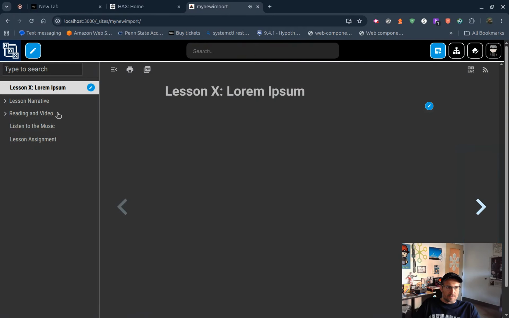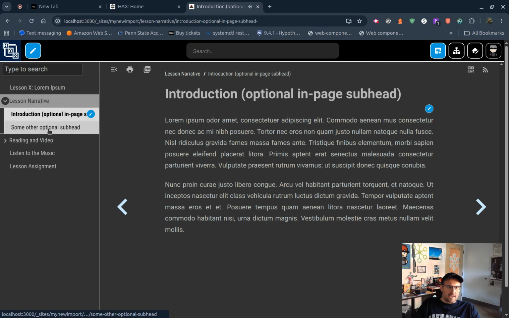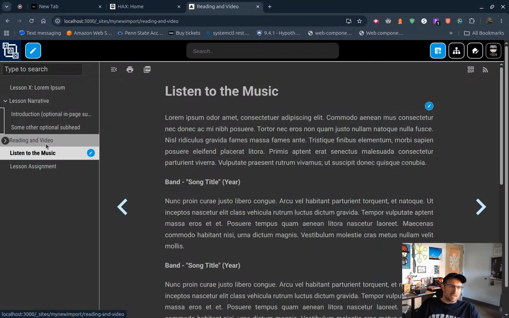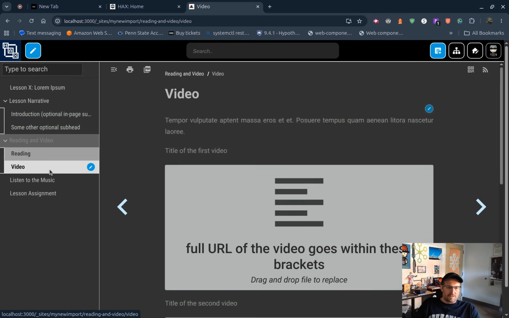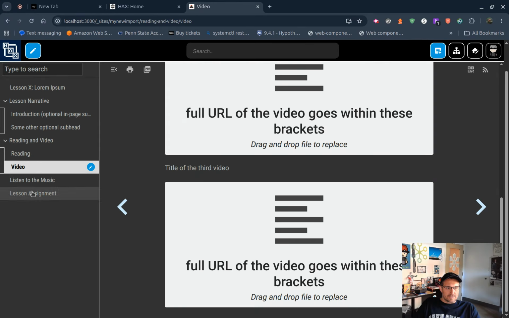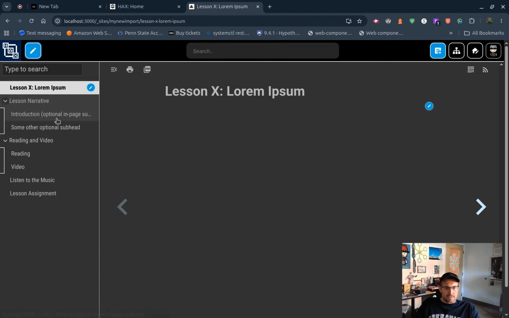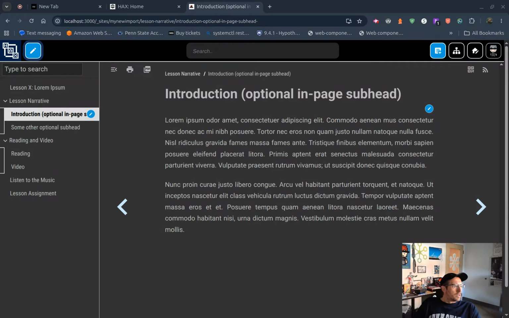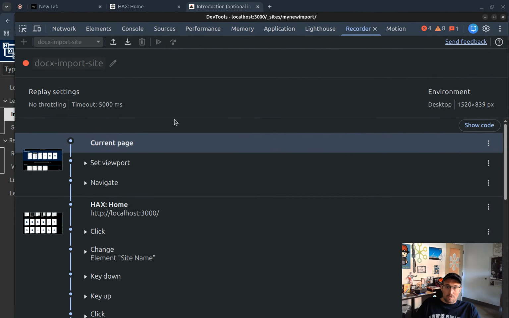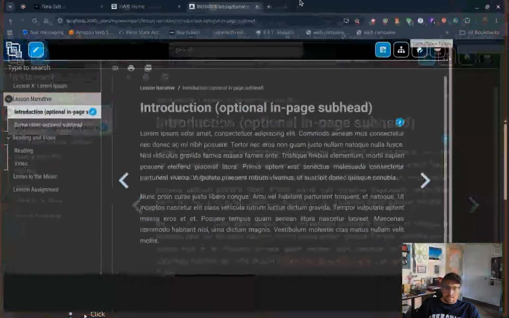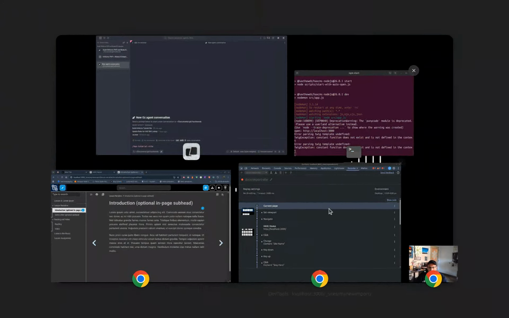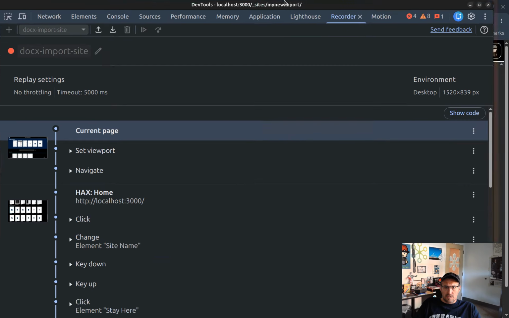We have our site that was imported from a docx file. You can see that the content has come along. There's some reading and video and bullet points, basically just to illustrate that it does actually create a site for you. The whole time that's been happening, though, it's recording my steps in the background.